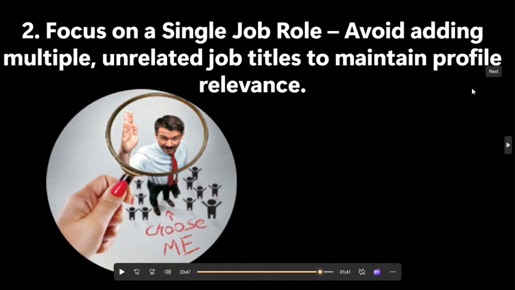It is very important that you focus on a single job role. For freshers, I will give this suggestion: if you are looking for Java development, along with that they also add full stack development, backend or web development. But you can focus on one skill at a time, and it will increase your visibility on Naukri.